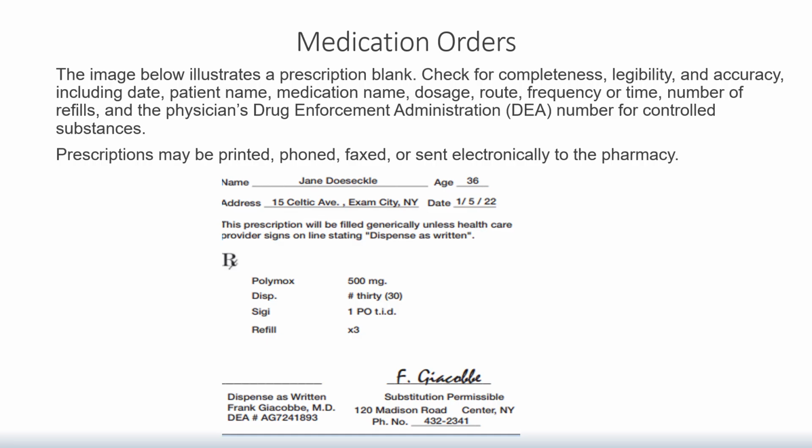Check for completeness, legibility, and accuracy, including date, name, medication name, dosage, route, frequency, and number of refills, and the physician's Drug Enforcement Administration or DEA number for controlled substances. Prescriptions may be printed, phoned, faxed, or electronically sent to the pharmacy.